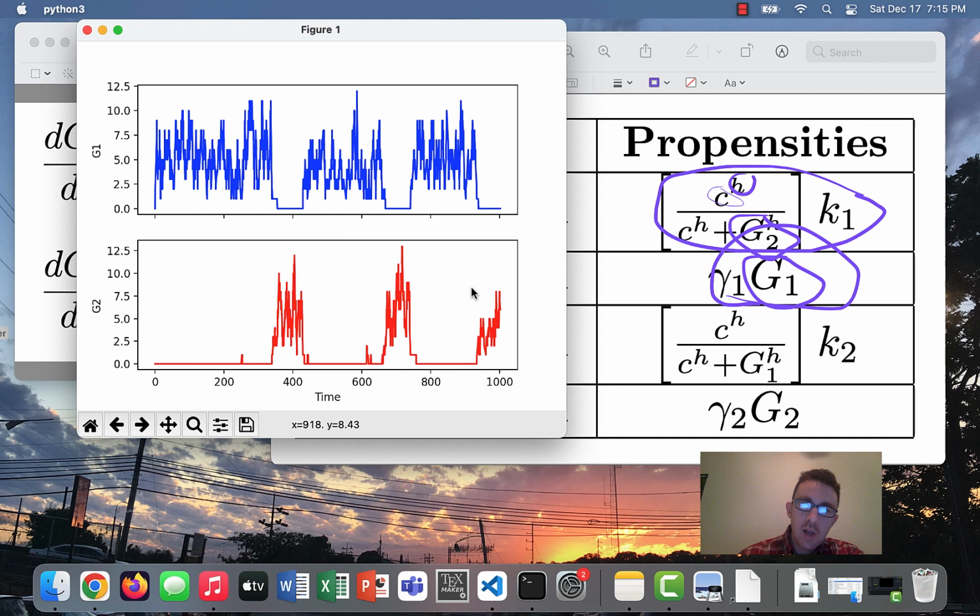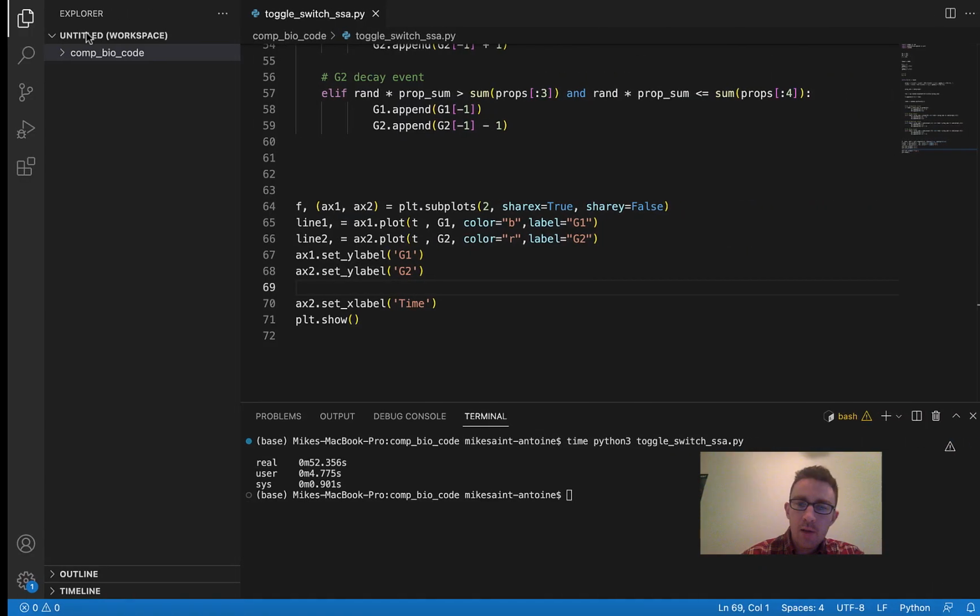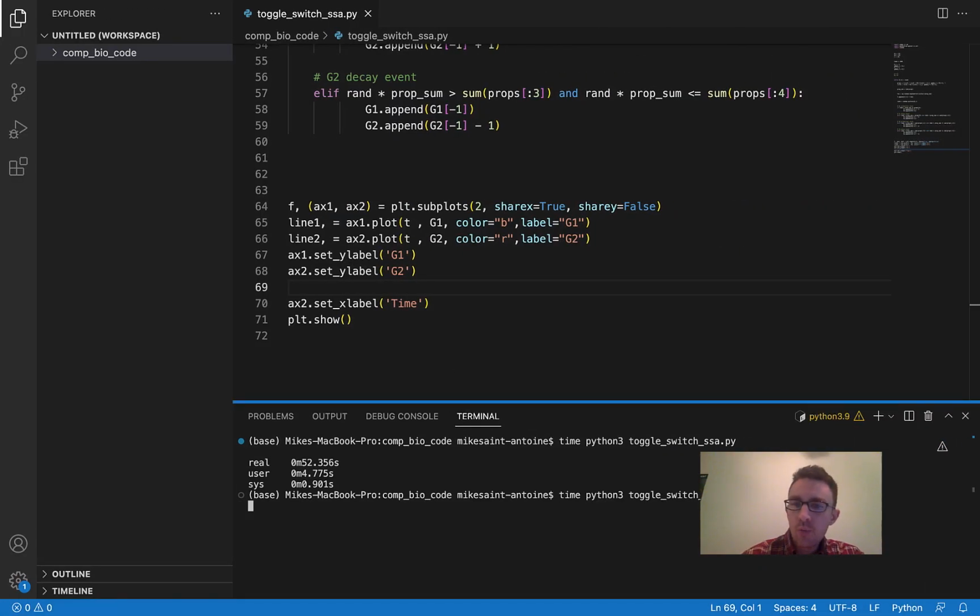But the point of the toggle switch is that when one of them is on, the other one is off, and vice versa. Basically, you can only really have one on at a time because they both repress each other. So that's why it's called a toggle switch. But again, this is all stochastic. So if we run it again, we're going to get a different result.